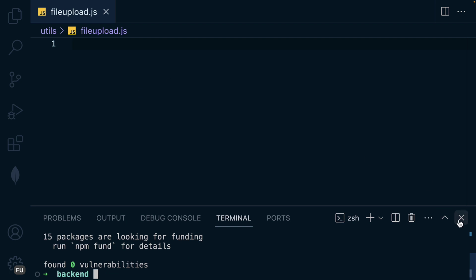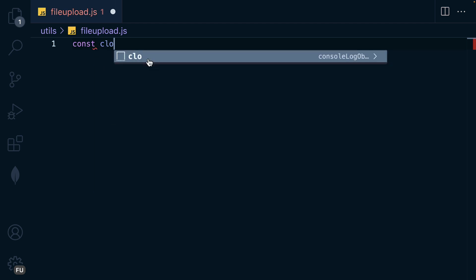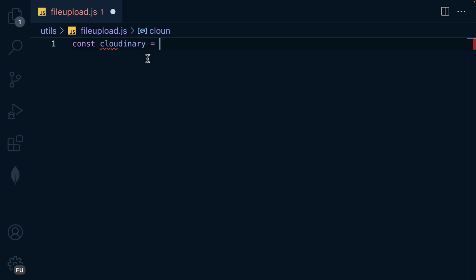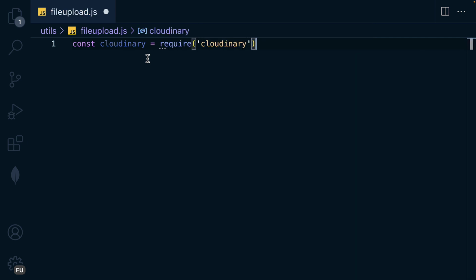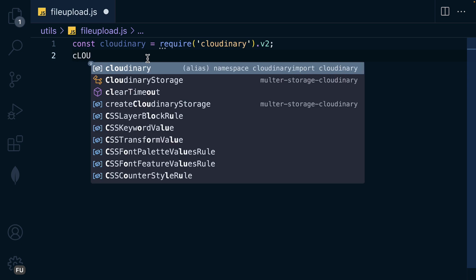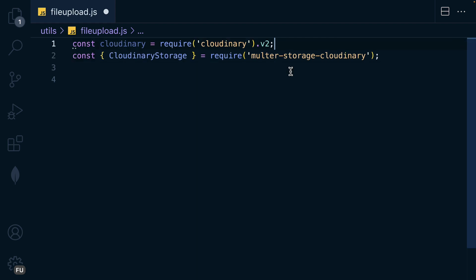All right, so let's create the utility function. Let's require the Cloudinary package: const cloudinary is equal to require the cloudinary package. And for this, we're going to use version 2 of this package. And we will need CloudinaryStorage from multer-storage-cloudinary, and the auto import is fine. Let me bring this one up here. And next step is that we are going to configure Cloudinary, and it goes like this.